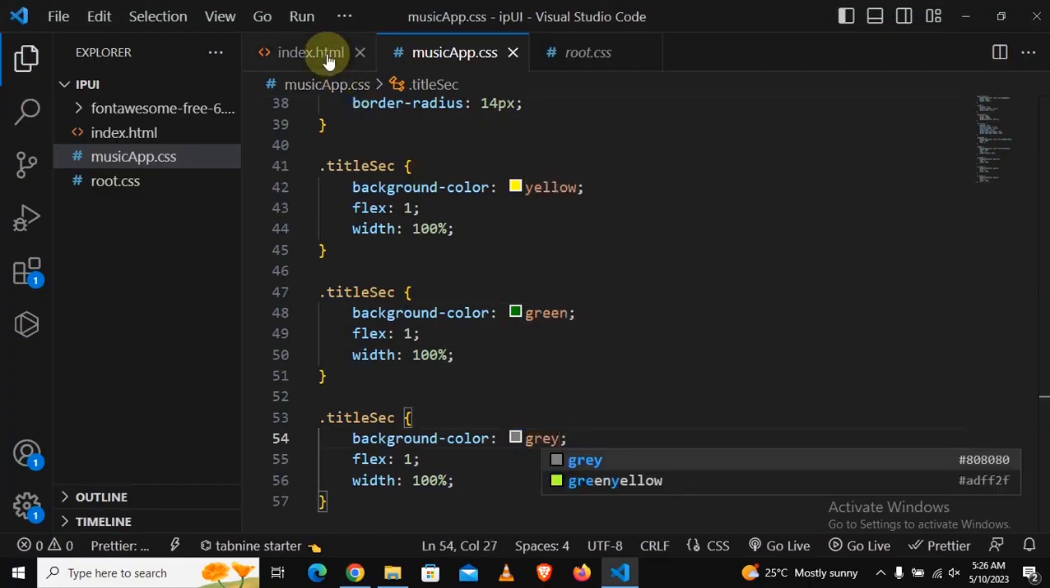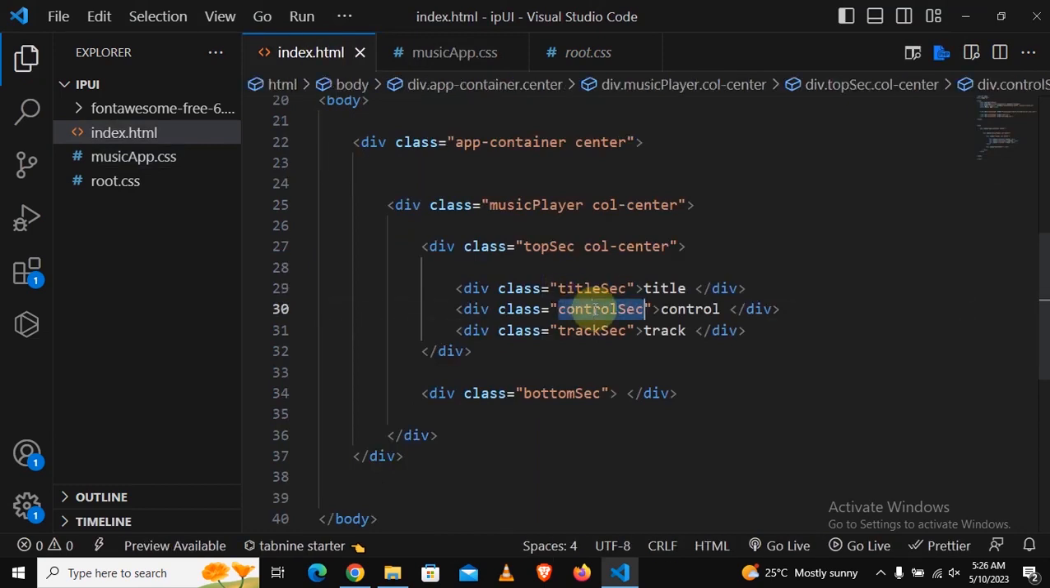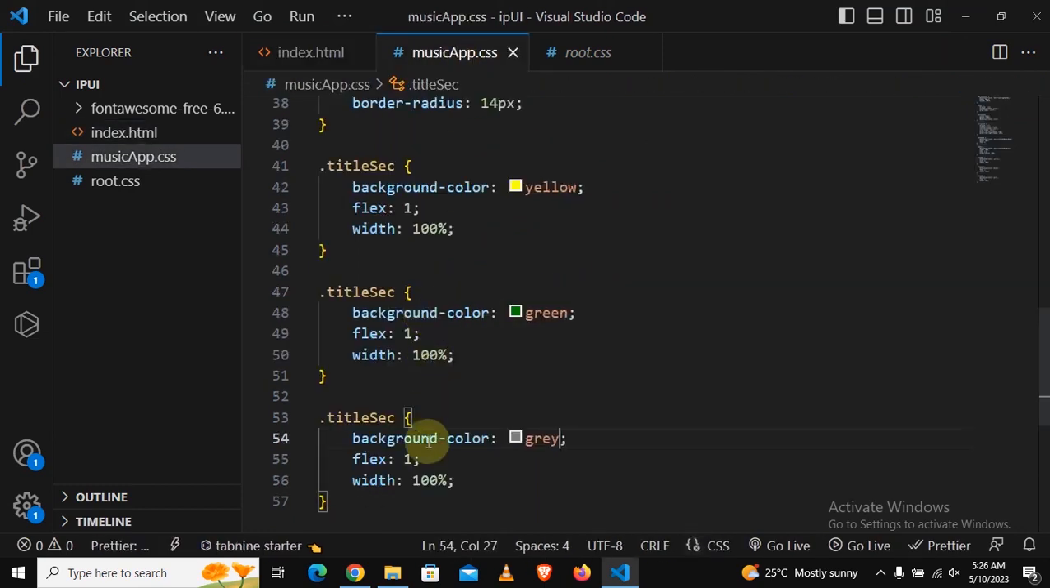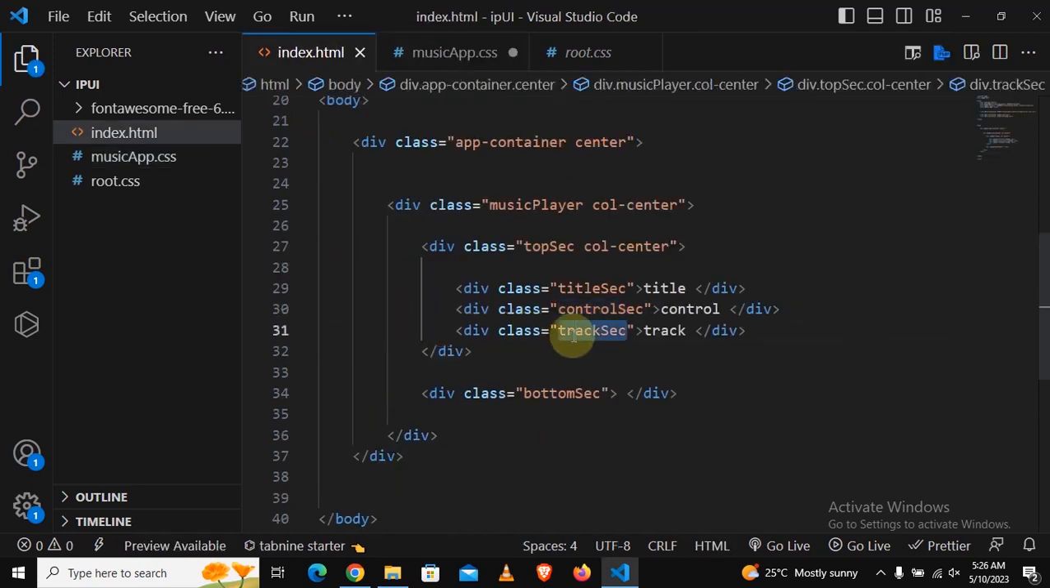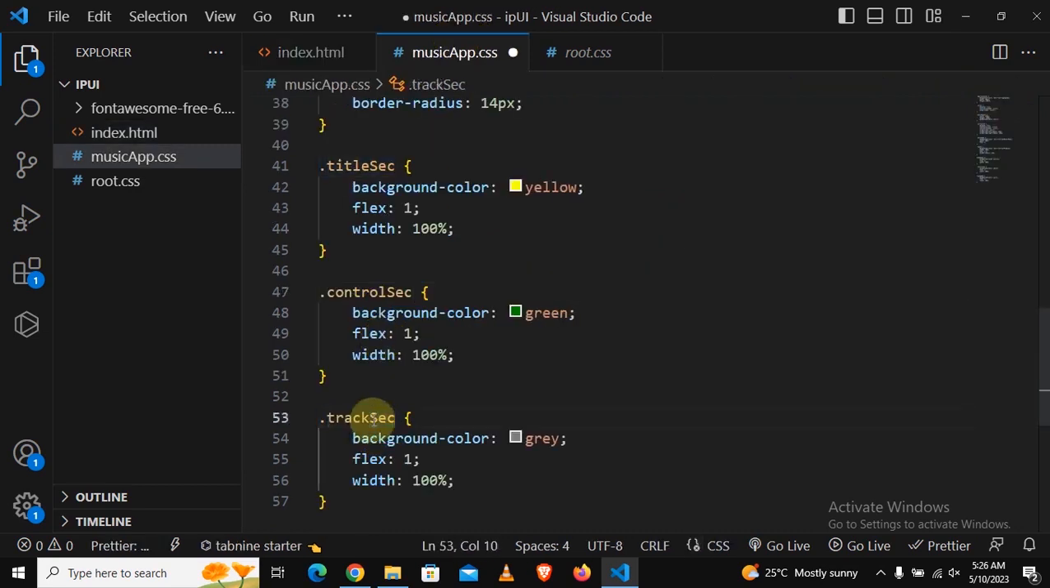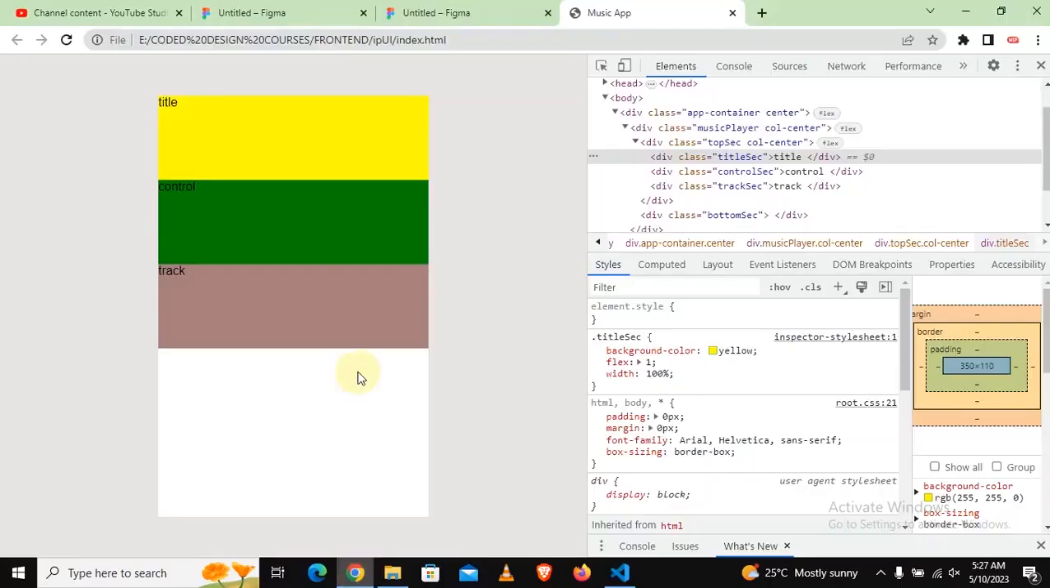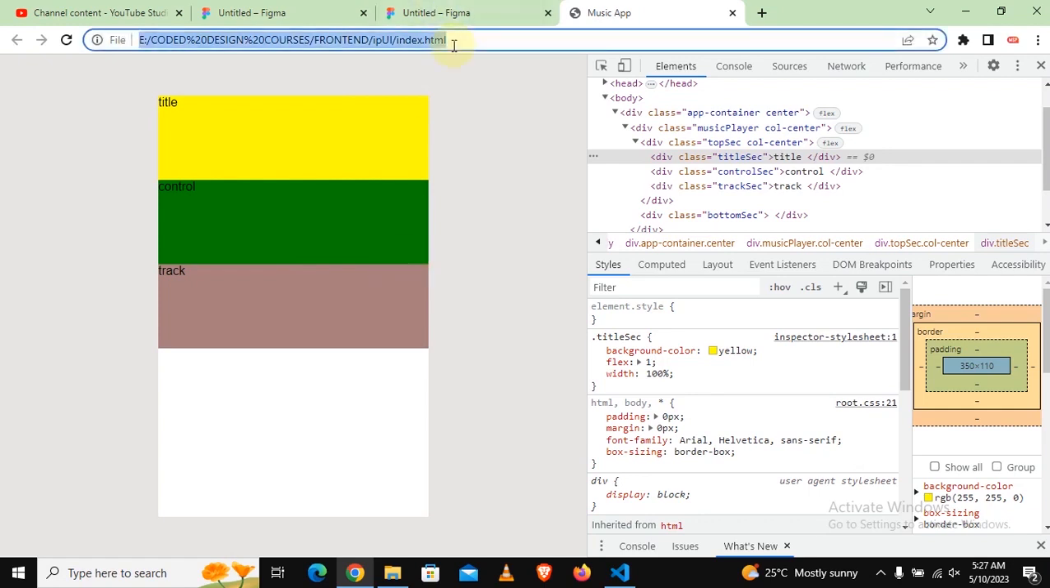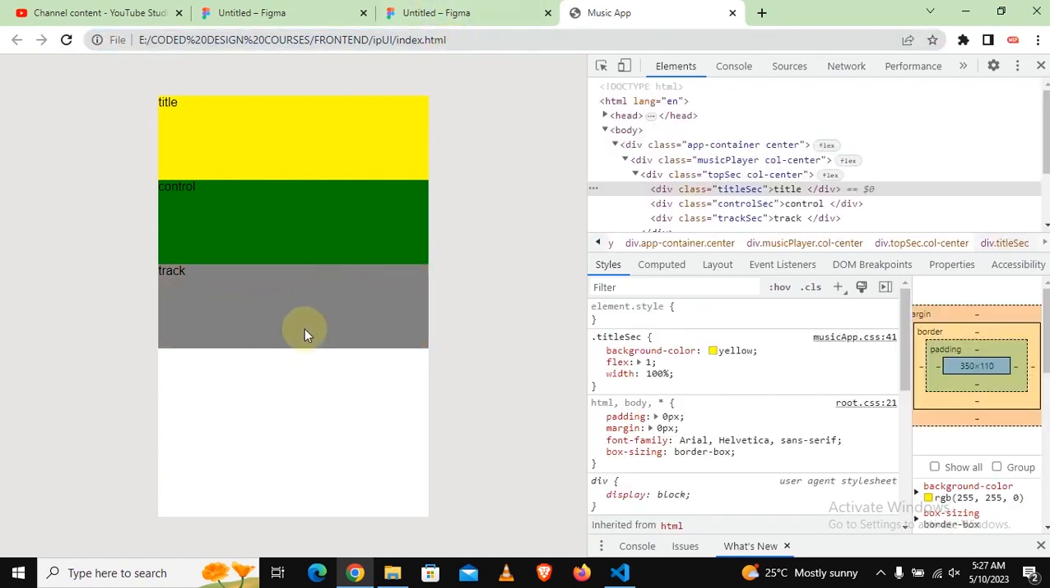Okay, and then let's assign the elements here, and then let's assign this element here. Okay, the colors might not be exactly the same, but it's going to be the same. As you can see, we've got yellow, green, and this gray. Let's refresh. Maybe this might not be the same color. As you can see, this is darker, but we get the essence.